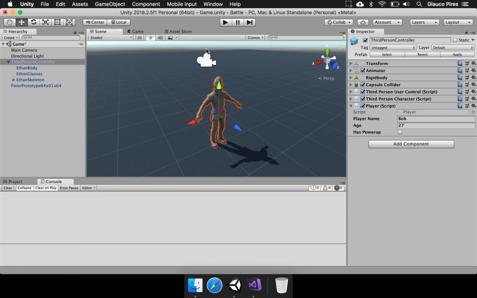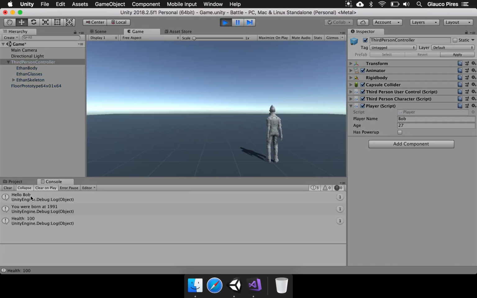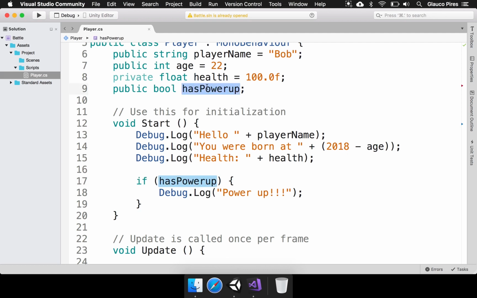Okay, we're going to clear the console. I'm going to press play. And if you look here, this time we only have the name, the year, and the health of the player. We don't have any other messages being displayed because has power up is unchecked. Since it's unchecked, the variable has power up is going to be false.